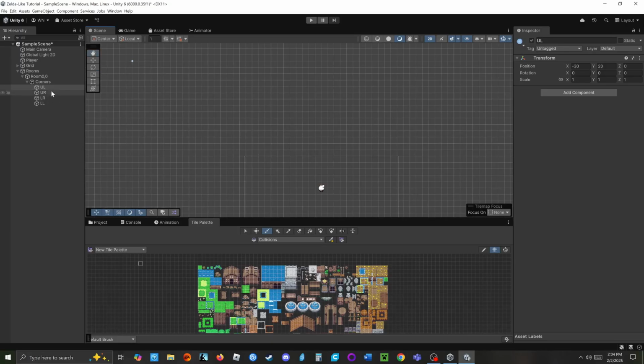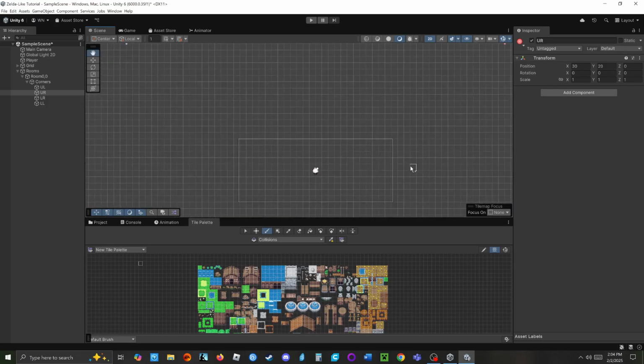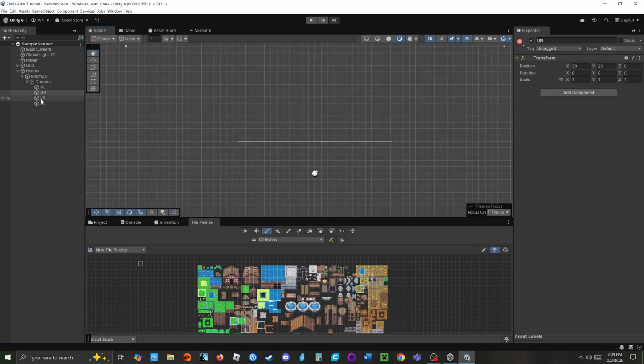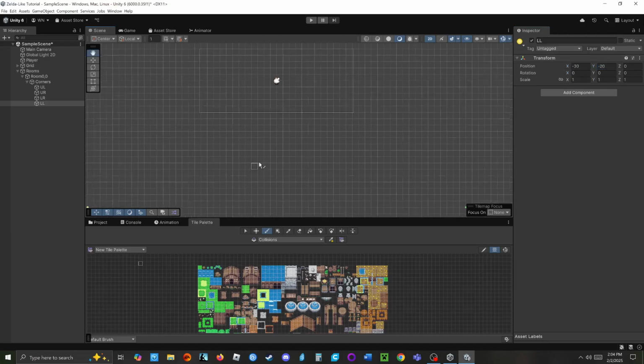And then we're going to do the same thing for the upper right, only it's going to be 30, 20. So there it is there. And then essentially for the lower right, we're going to do 30, negative 20. So it should put it down there. And then for the lower left, negative 30, negative 20.